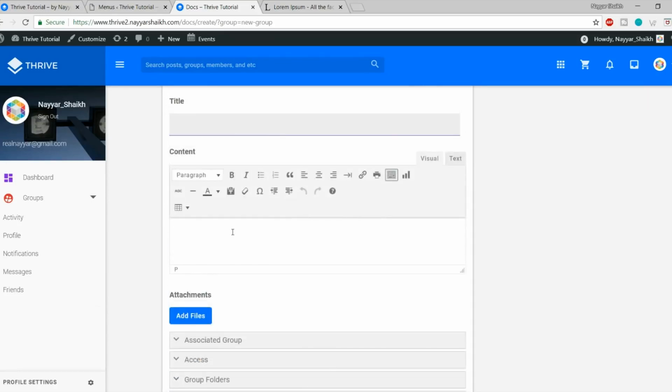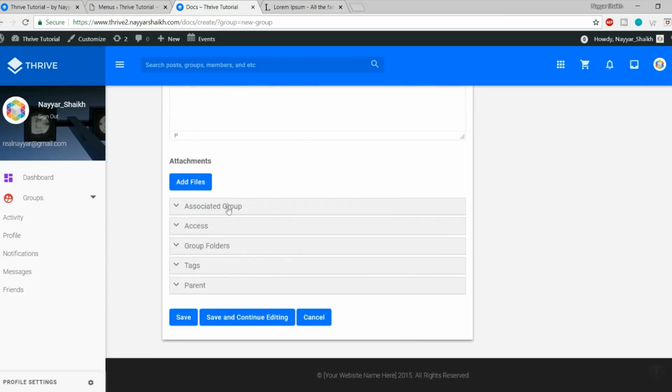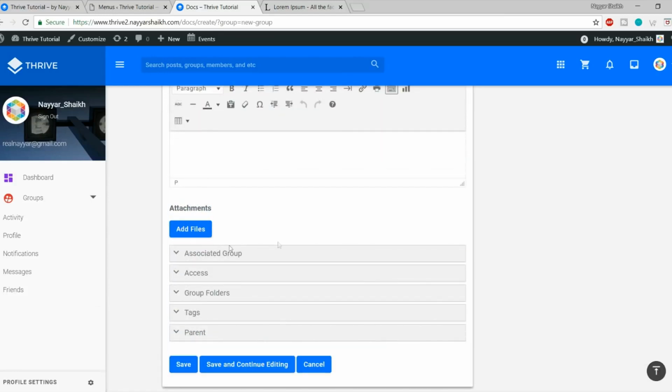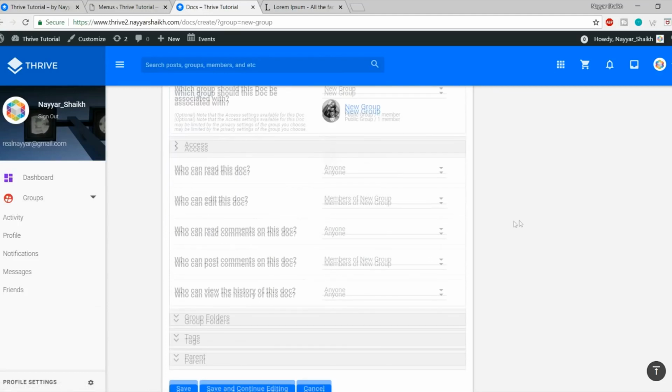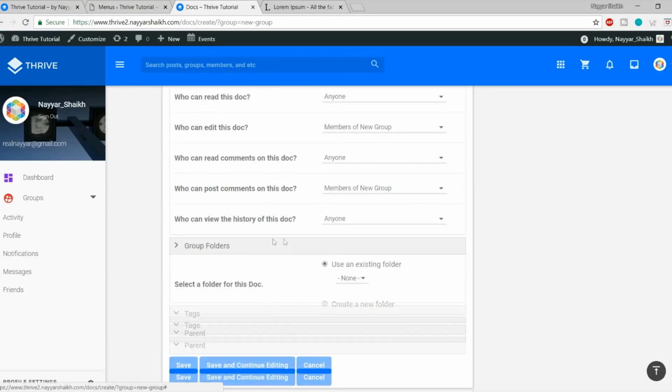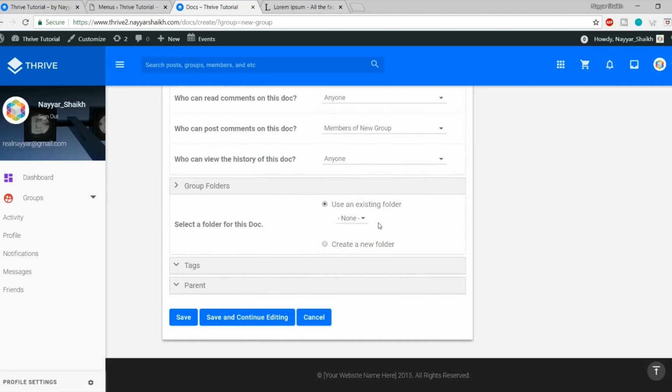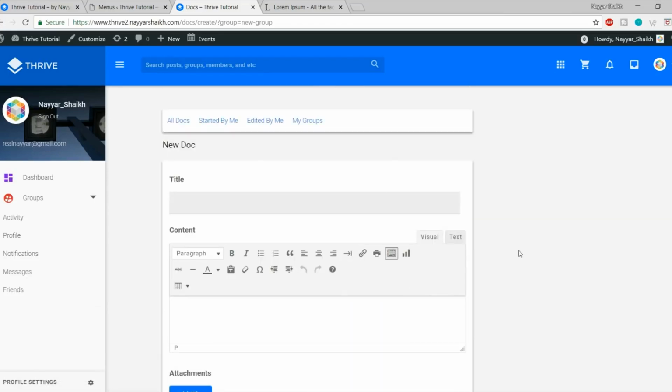So you can give a title, type in your document, you can add files in this as attachment if you want. Then who can access this, what is the group that this document is associated with, who can access it. Okay, group folder, if you want you can make it under an existing folder and all those things. So this is basically how it is done. Okay, you can see these steps by yourself.